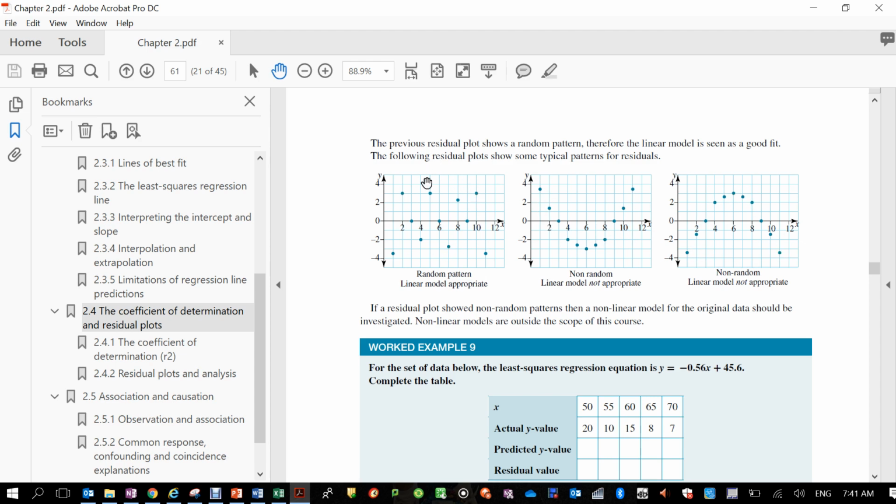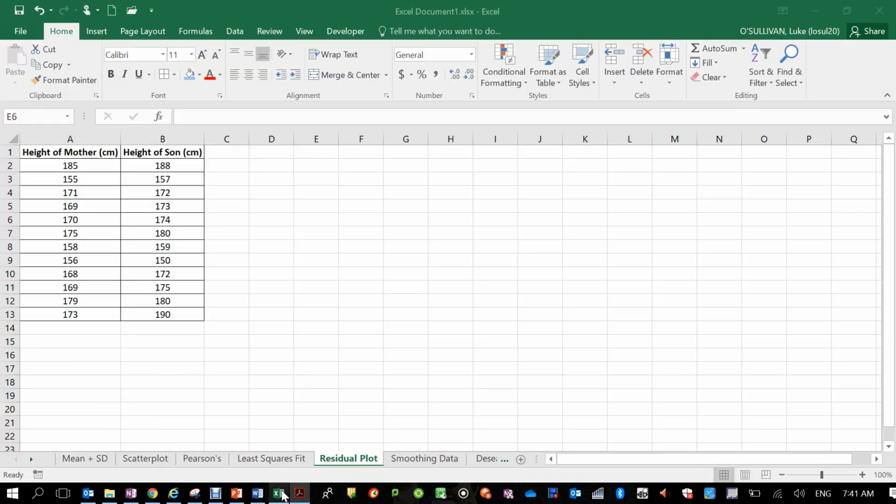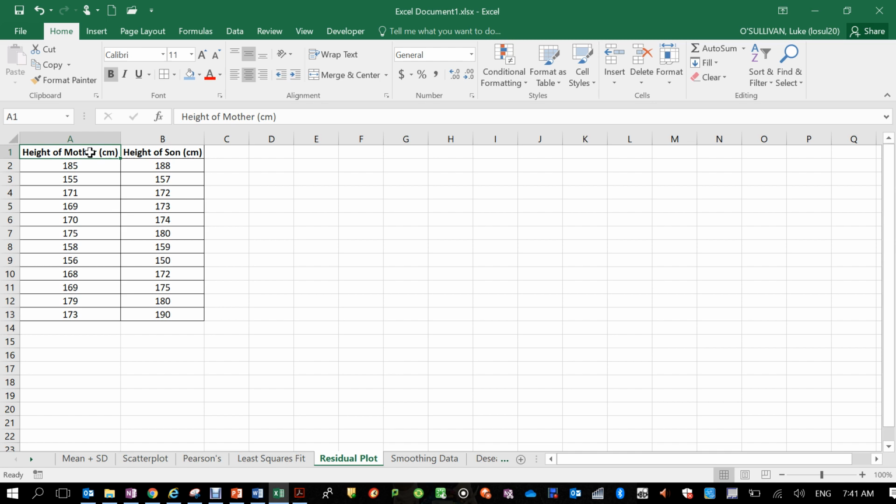So we're hoping that your PSMT data looks like this, which means that a linear model is definitely going to be appropriate. Having a look at it now on Excel, I've taken the same data that I used here in the least squares fit when we plotted that regression line to look at our residual plot.